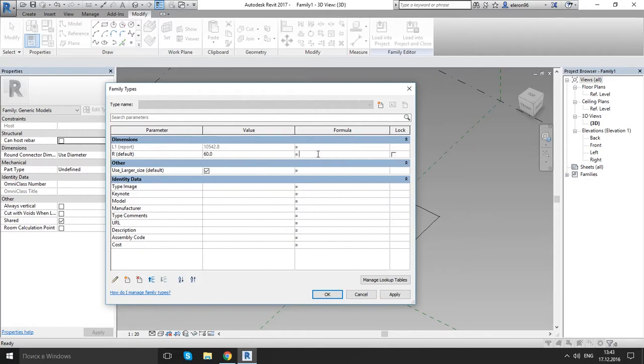Okay, nice. And let's write the formula for our radius. If use larger size, L1 divide by 24. If not, L1 divide by 48. Not L1 divide by 48 underscore two times. Okay, it should work. Apply. So if our checkbox is on, it's 400. If not, it's 200. Yes, it's working. Apply.